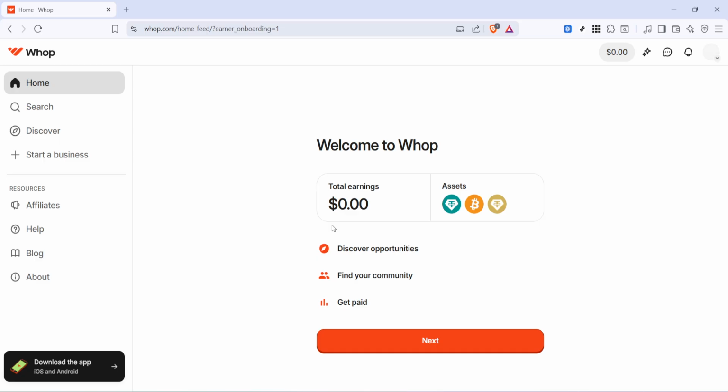As a quick tip, it's best to use an email account that you check regularly so you don't miss any login confirmations or future notifications from the platform. If you follow these steps carefully, you should be able to begin your Whop account setup without any trouble.